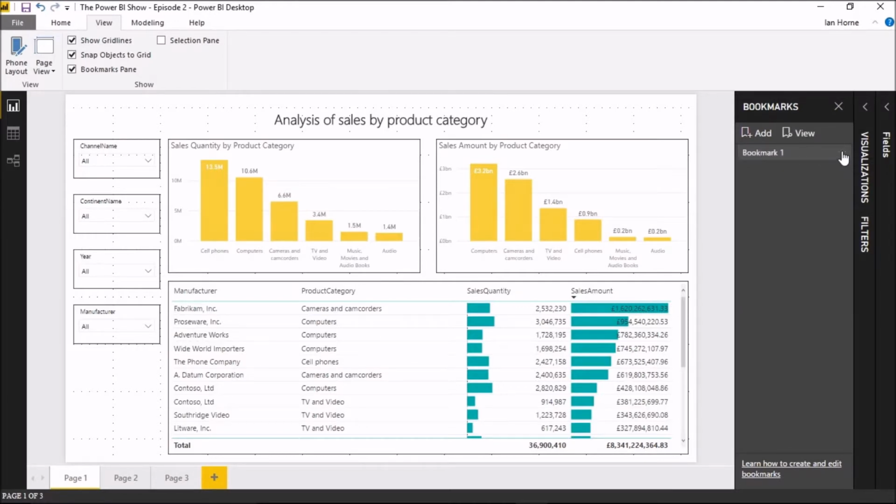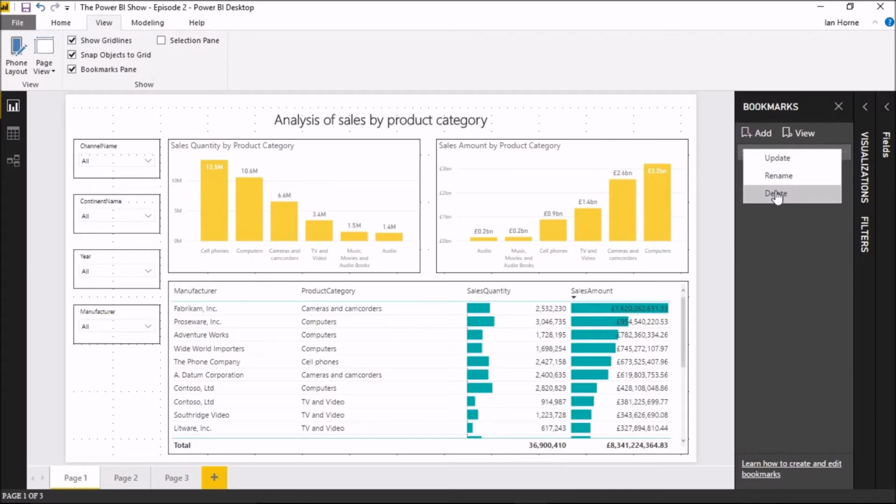If we click on the ellipsis there, we can see you can update that bookmark. So if I make any changes, so say I wanted that ascending, I can go to my bookmark and say update. That's now updated that bookmark to take into account that change. I can also rename the bookmark, so let's rename this as, say, Start, or indeed I can delete a bookmark there. Once I've got a number of bookmarks there, I can change the order by dragging and dropping them, and we'll see that in a minute.